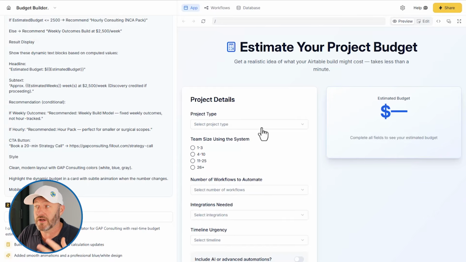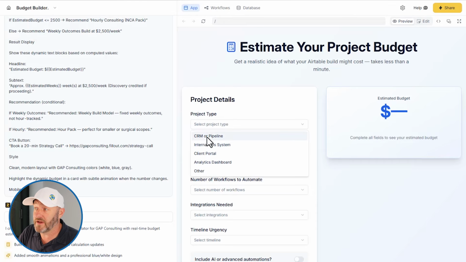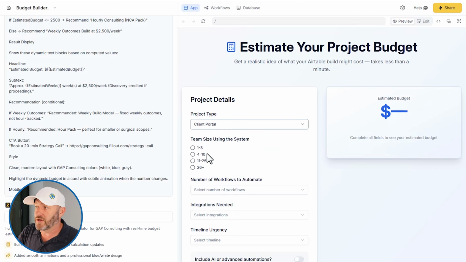We are going to test out what this thing is, and I am currently in preview mode. And we're going to go ahead and just fill out some information. Let's say I was a client. I was visiting this estimator and I wanted to get an idea of what it might cost for me to build something in no code if I was hiring this team. I could say I'm looking for a client portal. Now, I do want to highlight that it says complete all of the fields before you'll see the estimated budget.